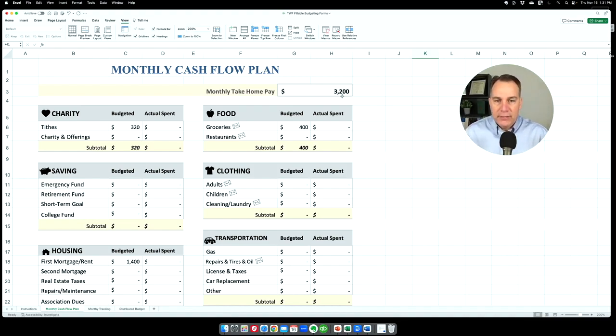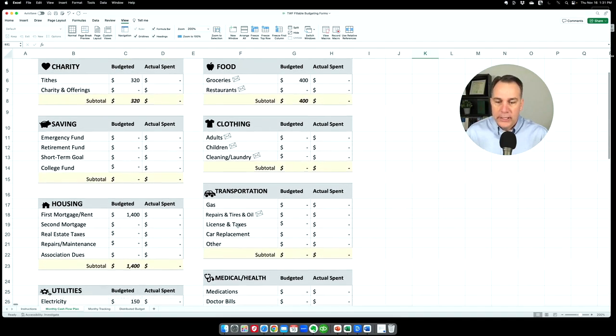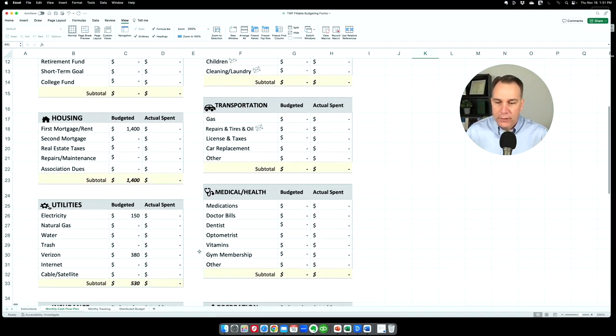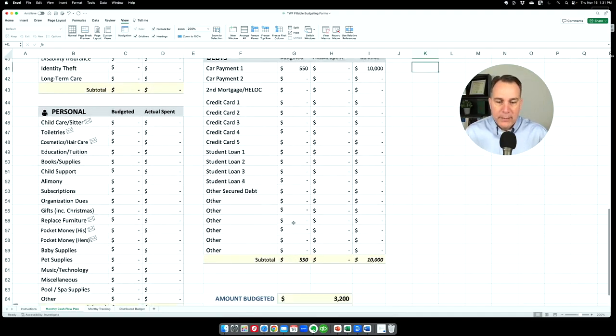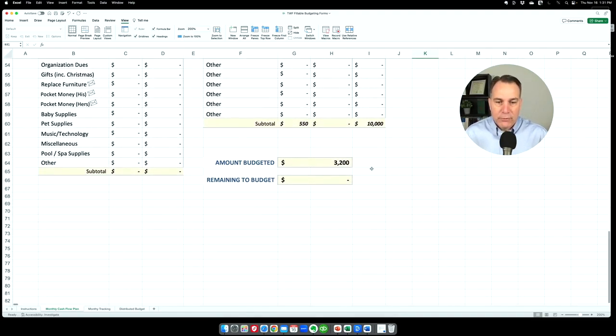So this couple again makes $3,200. We've already put in their giving, their groceries, their mortgage, their electric bill, their cell phone bill, and their car payment. And we can see that they've already done a good job of creating a zero-based budget. Income minus outgo equals 0.